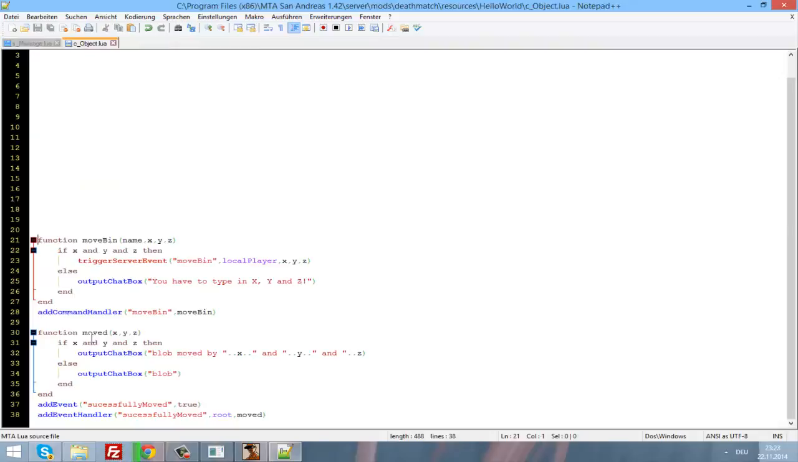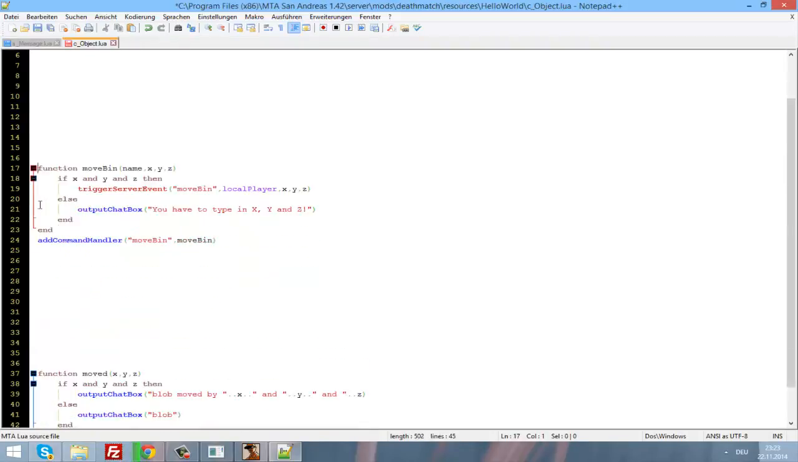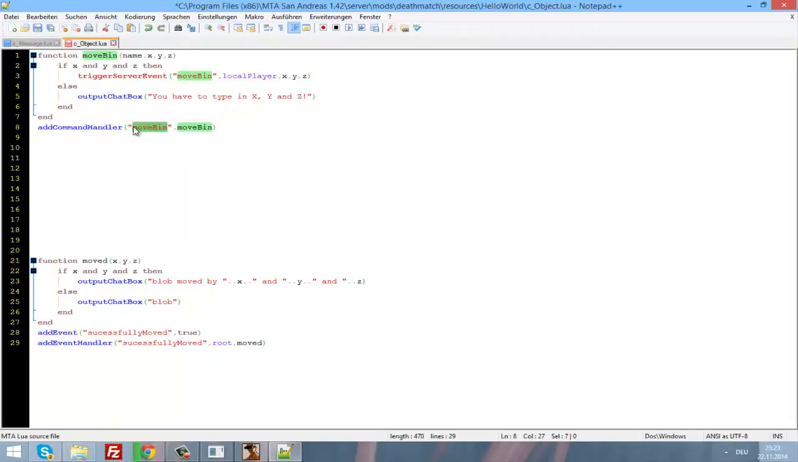And client side, I've made a command handler which is called moveBin, which is executing the function moveBin, and which just takes 3 arguments, and these arguments are x, y, and z. They are not the coordinates themselves, but how many x coordinates, y and z the bin should move.